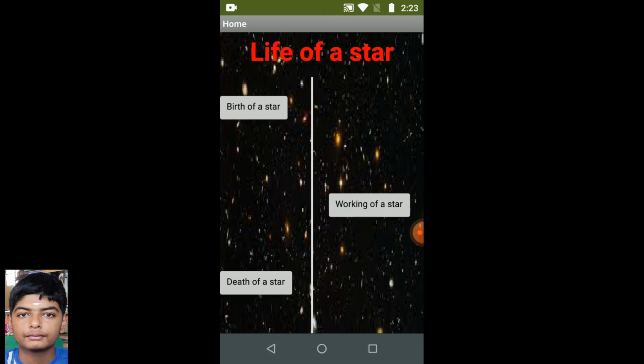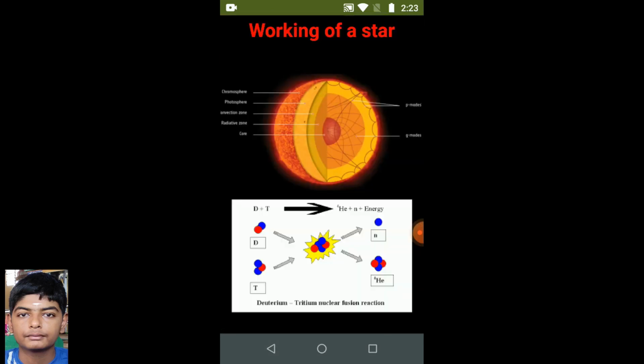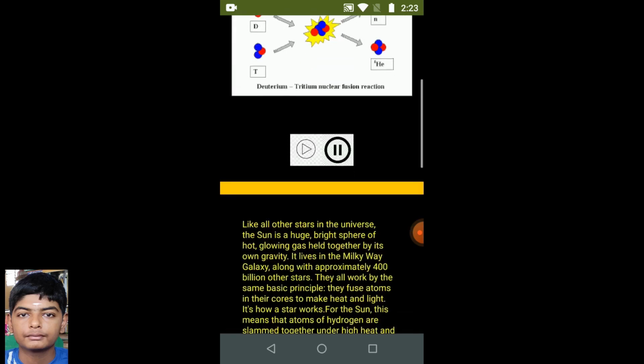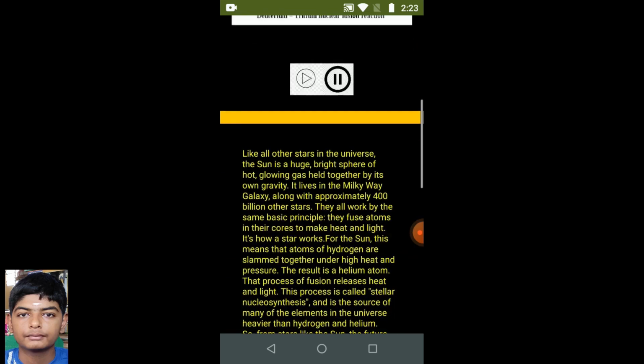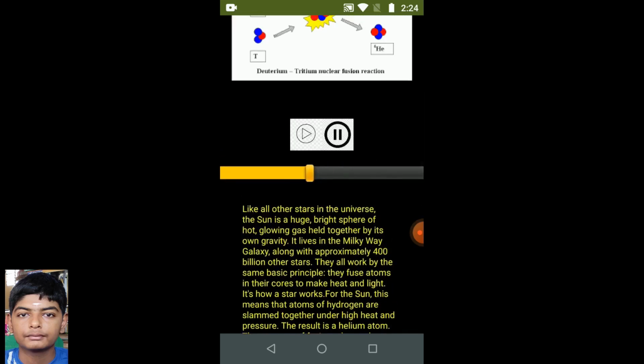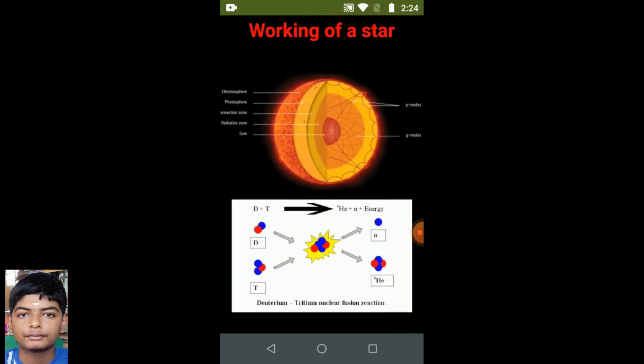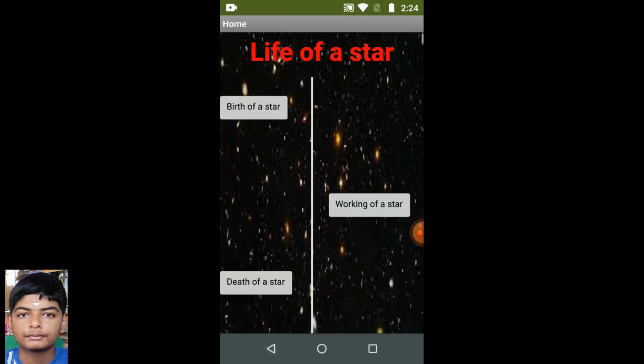The working of a star. Here I have added an image of a star's parts, and in the second image I have added the process taking place, fusion of hydrogen into helium. Deuterium and tritium are being merged and giving one helium atom and one free neutron. And here also I have added the audio file of the text, and this slider will adjust the volume. Yeah, as you saw, the slider adjusts the volume. Now let's move on to death of the star.